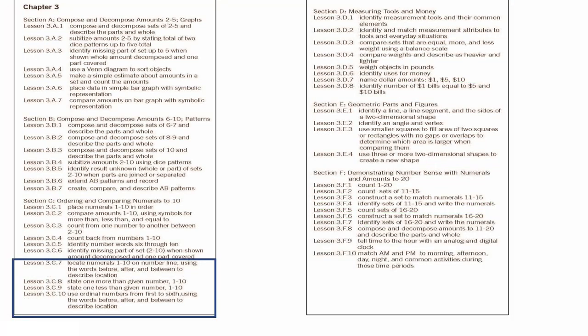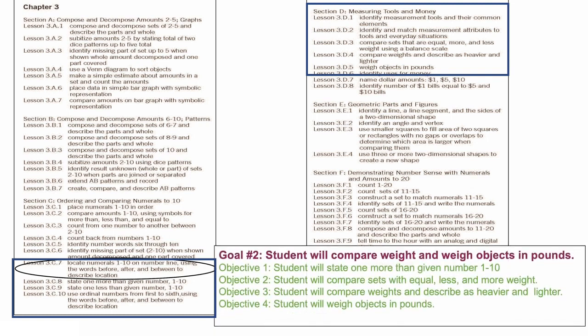Looking at the range of skills in the lesson objectives that will be completed in this IEP year for the student, I decided that I would like to write a second math goal within the measurement content area. With 3C7 as the current lesson, I can look at section D. I see there's some very important skills I would like to include in the IEP. I wrote a goal on comparing weights and weighing objects in pounds.